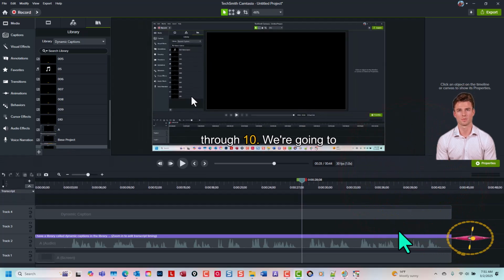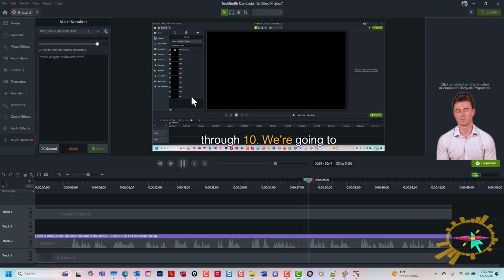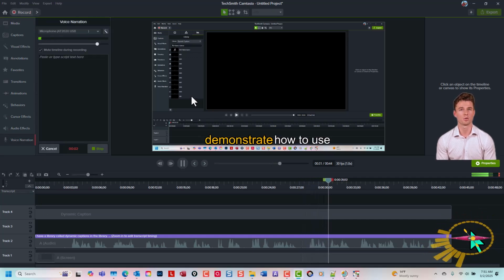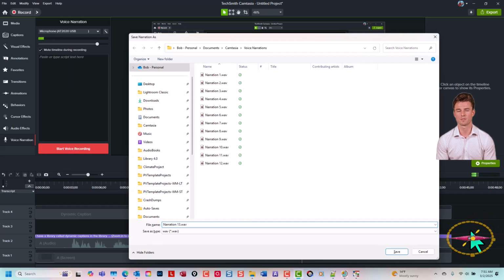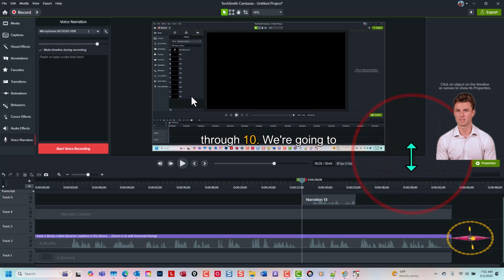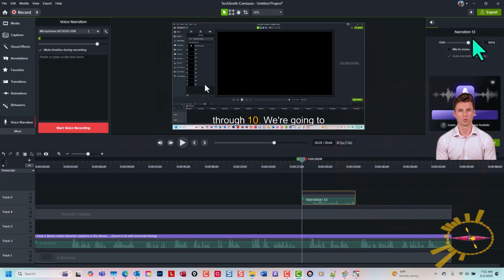Now I'm going to start voice narration and just say some extra words. Control-Shift-N. These are some additional words. Control-Shift-N. I'll save it. To make this work, I'll bump my gain so it matches the rest of my stuff. Pull this back. Pull this over to where I want it to cut in.